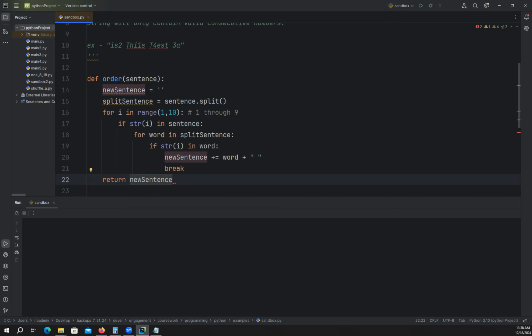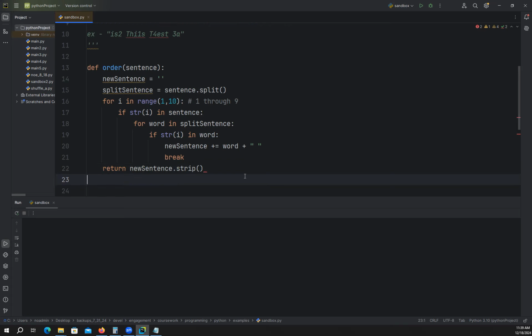Now I do have to do one thing to the new sentence, because it's going to have a space on the end because of line 20. It'll have an extra space on the end after the last word, so I'm going to strip it. I'm going to get rid of the last space, because strip removes leading and trailing white space from a string. And there will be trailing white space, so I have to do that.